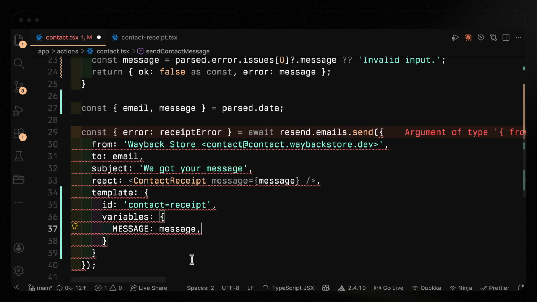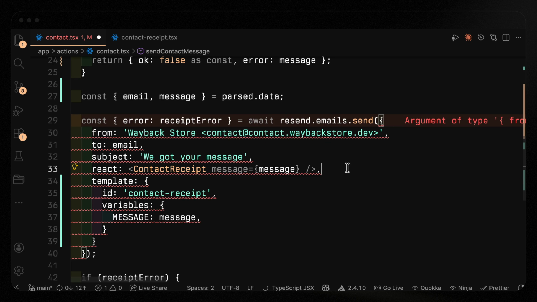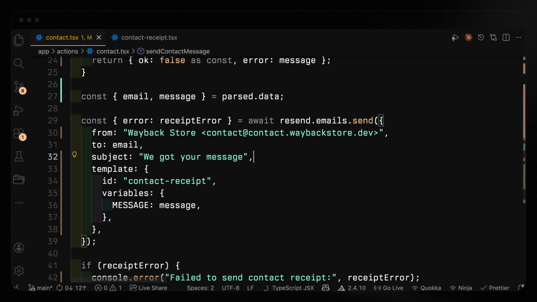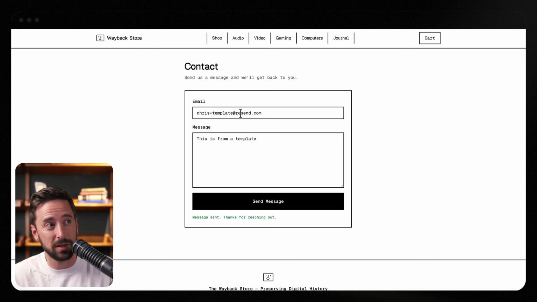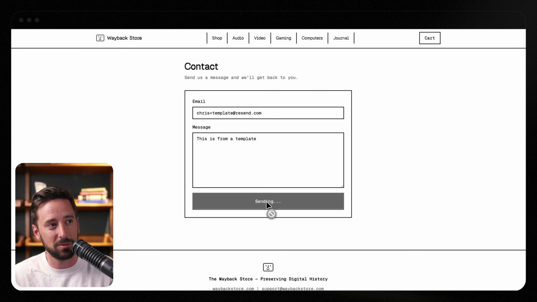Now you'll notice I'm getting a lot of errors here, and that's because you can't have React email or HTML when you're passing along a template. So it can only take one or the other. So in this case, I've replaced it with this contact receipt. So let's actually see it in practice. So here I'm saying this is from a template. I did this ahead of time and we'll just click send.